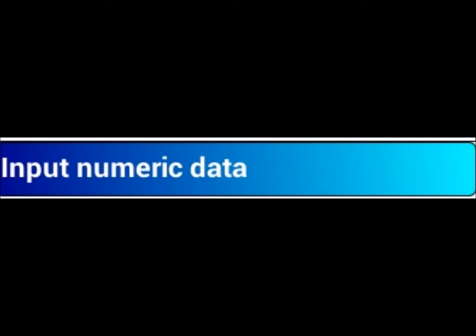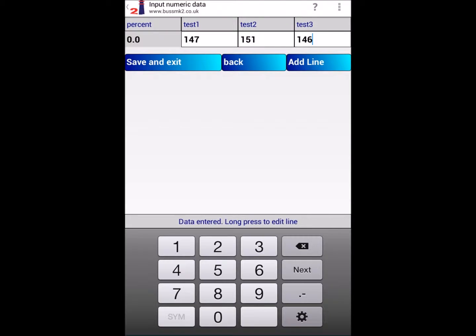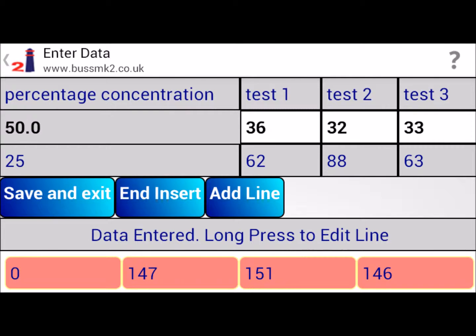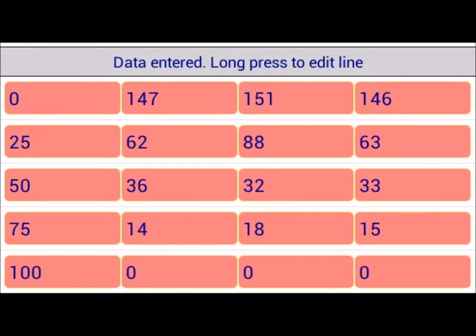Now for the data. Select Input Numeric Data. BridPlot has already filled in the first value of X as 0. All you have to do is enter the corresponding values for the number of bacterial colonies for each of the 3 tests. Select Add Line. When you have done so, BridPlot updates the X value to 25. Enter the values for the test at 25% concentration, and Add Line, and the next values. The values added are displayed at the bottom of the screen.